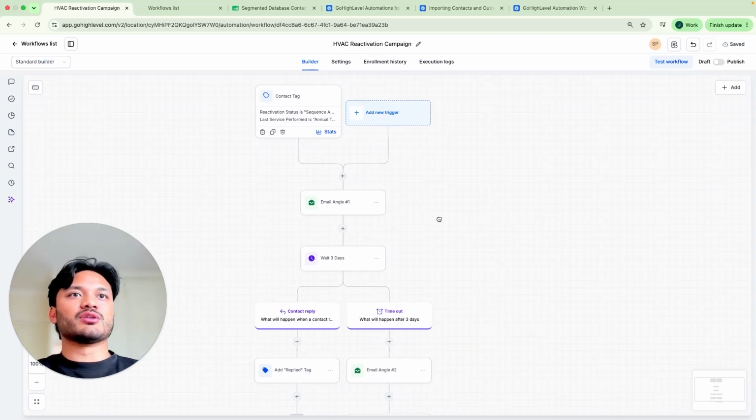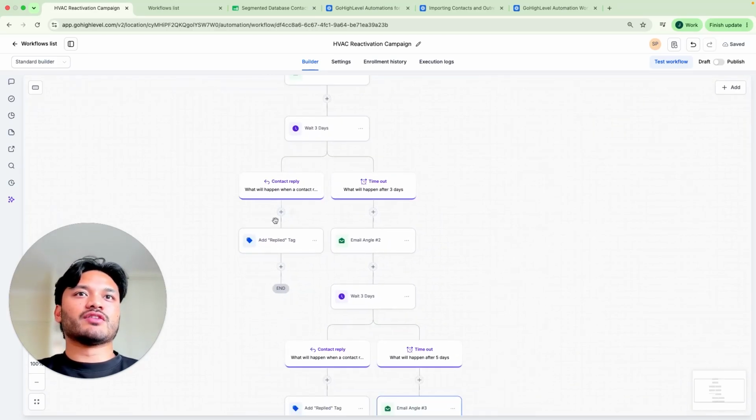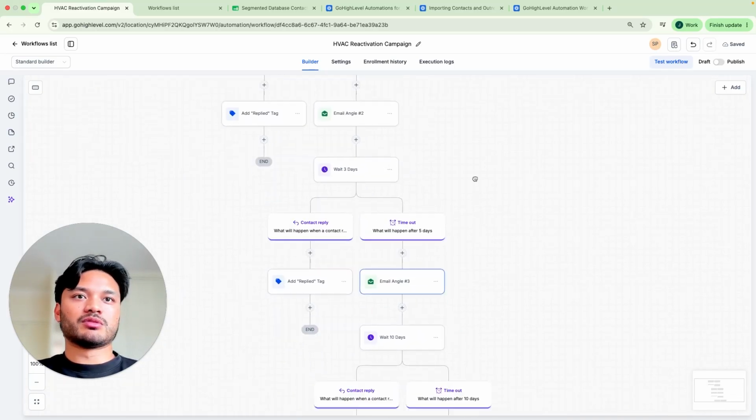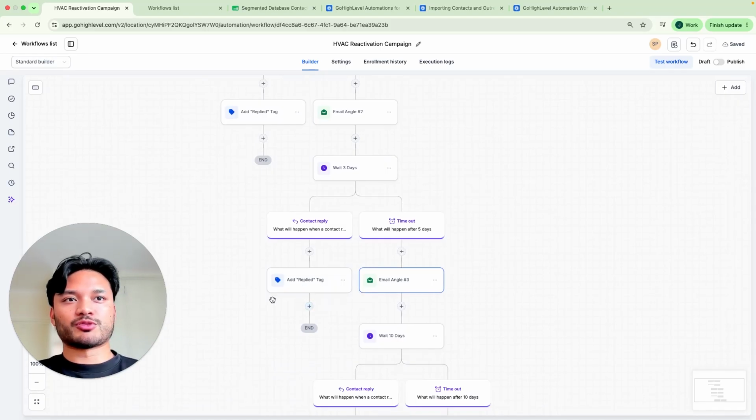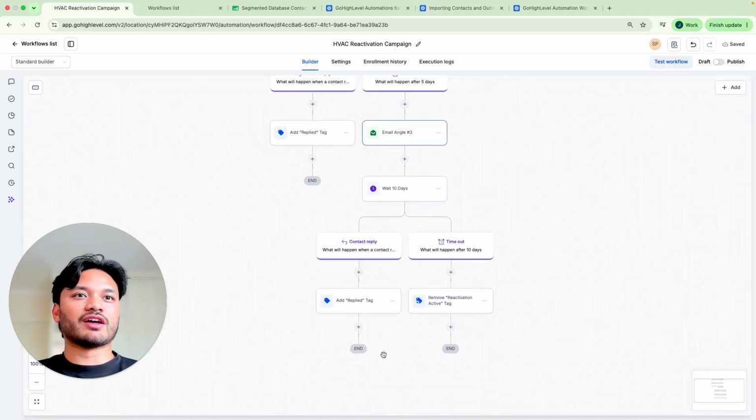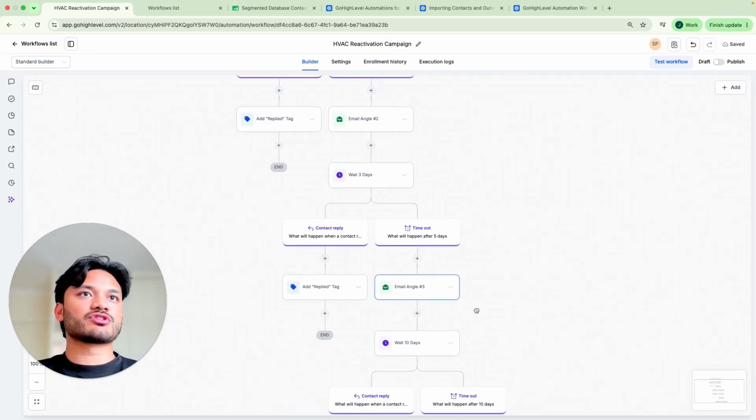But as you can see, we try email angle 1. If they respond, then they go into our response handler. If they don't, then they get a follow-up. Same process again, response handler or follow-up, and then response handler or remove from sequence.